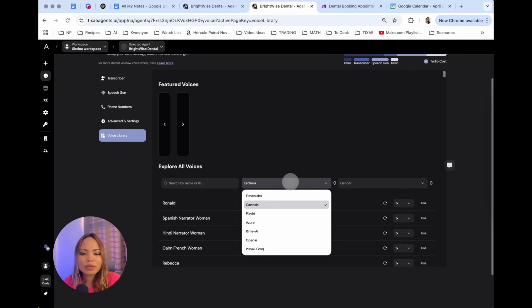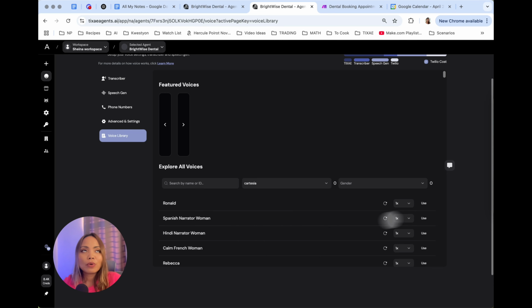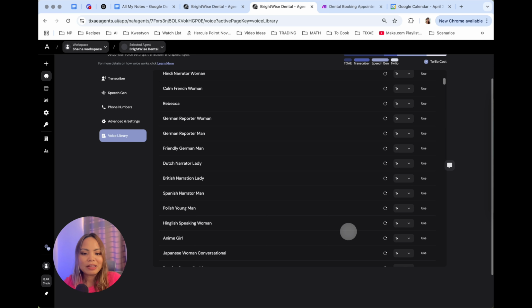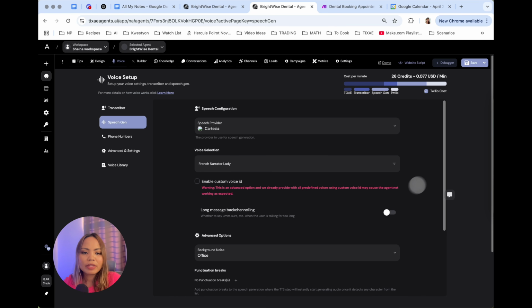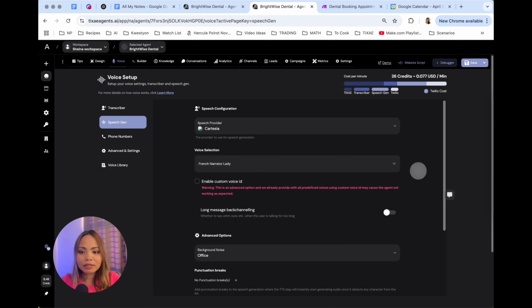And then you can choose the provider. My favorite is Cartesia, but that's only because I haven't explored 11 Labs. So go ahead and explore it, choose your gender, and take your pick. There's plenty of options. For this particular voice, I'm going to be sticking with the French narrator lady. My previous favorite was Sarah Curious, but I'm kind of bored of it now, so I'm probably going to change it to the French narrator lady. I kind of like how she sounded on the phone. I'm just going to hit save, and that wraps it up for the voice tab.